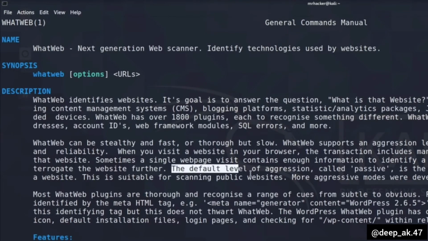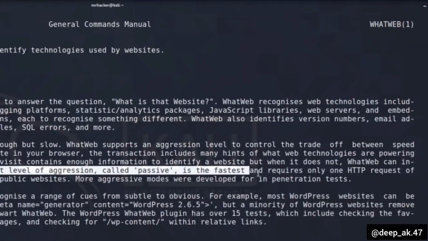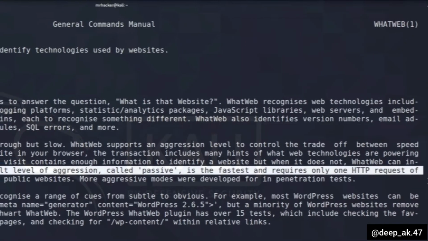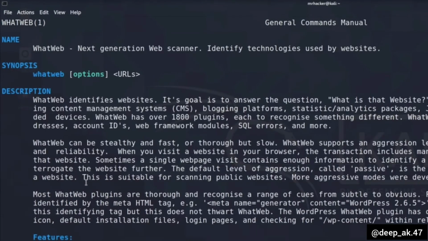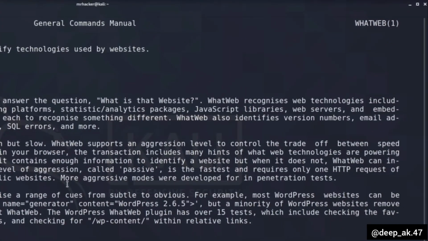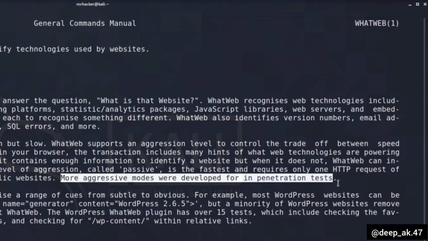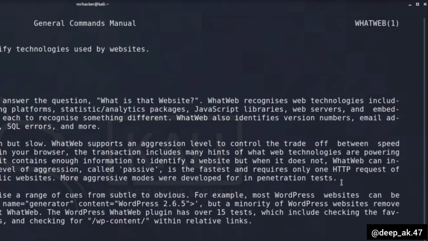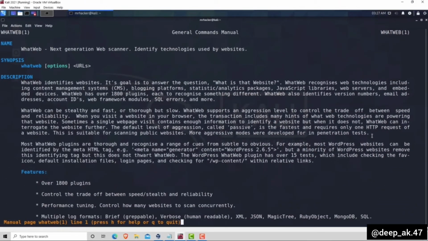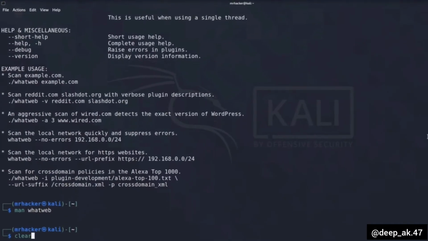The default level of aggression, called passive, is the fastest and requires only one HTTP request of a website. This is suitable for scanning public websites. Now, this part right here is important. We can use the default aggression level to scan public websites if we'd like. But if we want to use more aggressive levels, as it says right here, more aggressive modes were developed for penetration tests. So you should not use the aggressive modes on a website that you do not have permission to scan. Okay, awesome. So let's take a look at what else we can run with Whatweb.